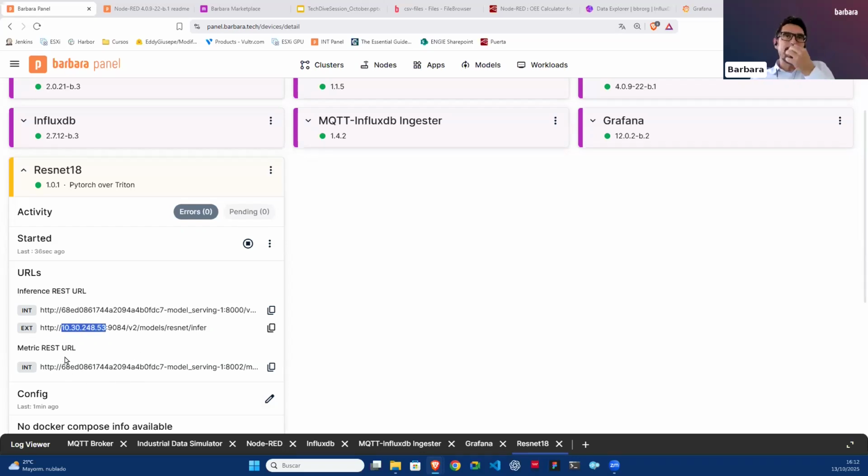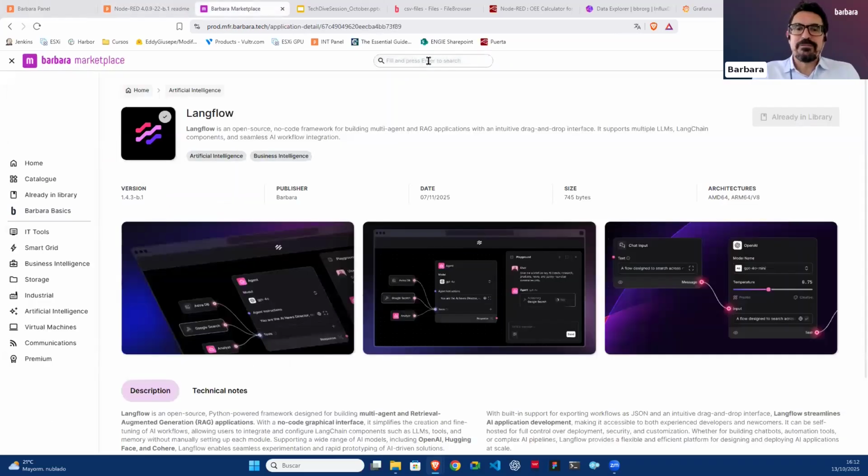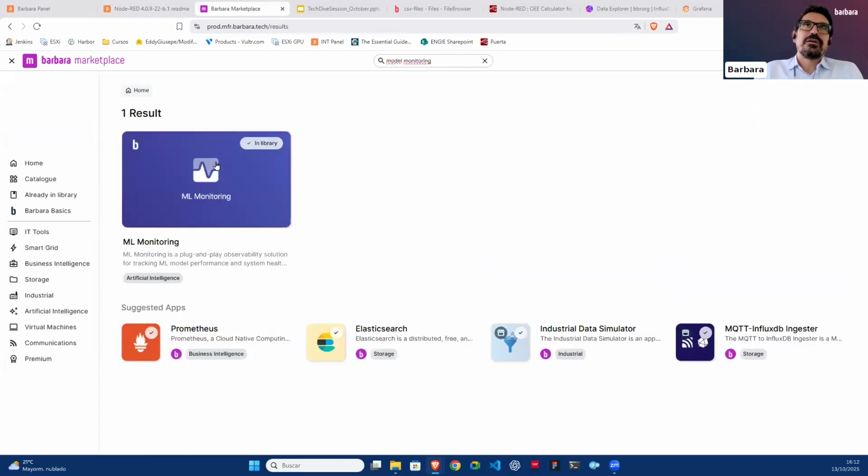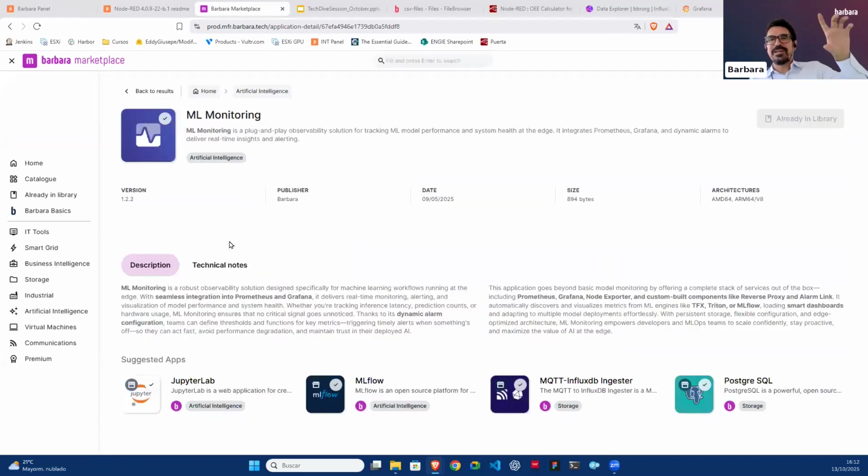Okay, and we also have a metric REST URL. We can see we have another URL that allows me to use another application we have in the marketplace called model monitoring. We can use this application to connect to this URL and get all the performance metrics of how well this AI model is behaving, and to trigger new trainings or whatever is necessary.